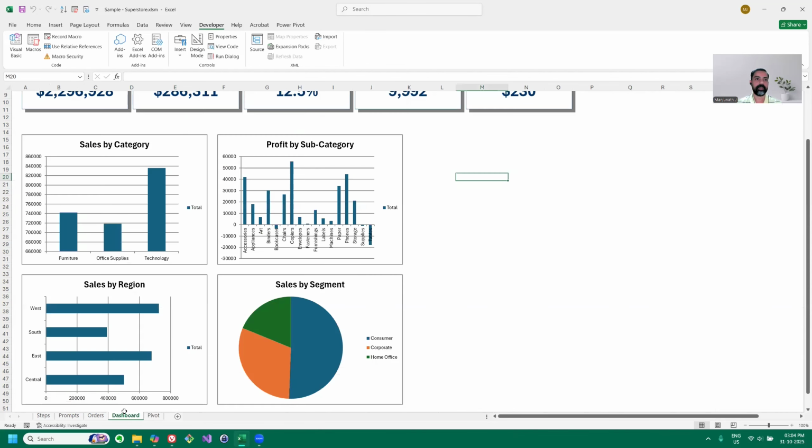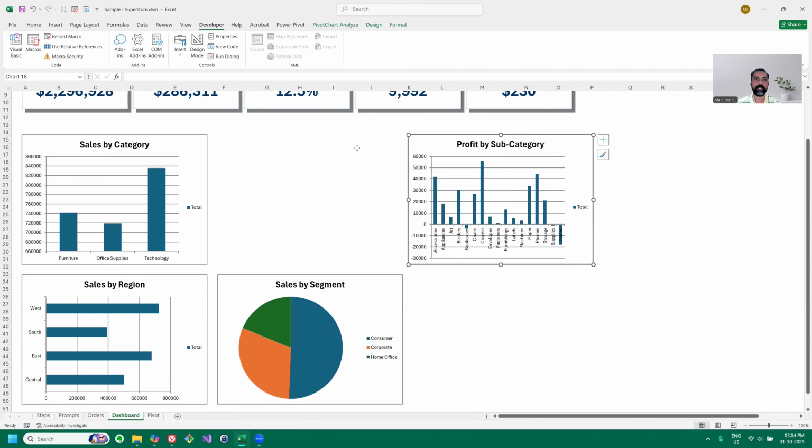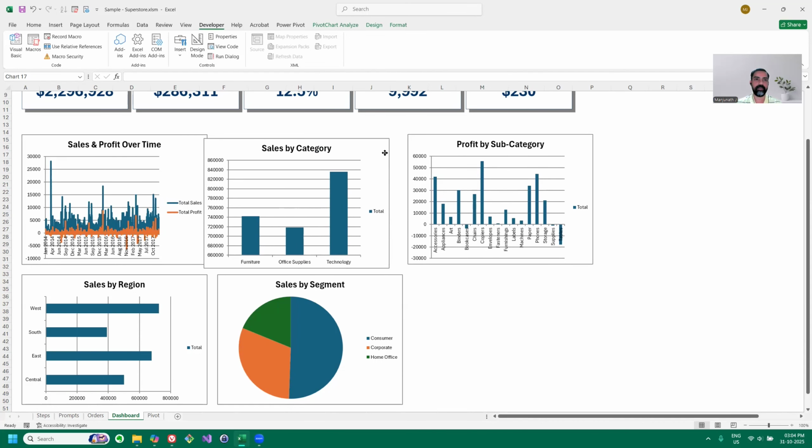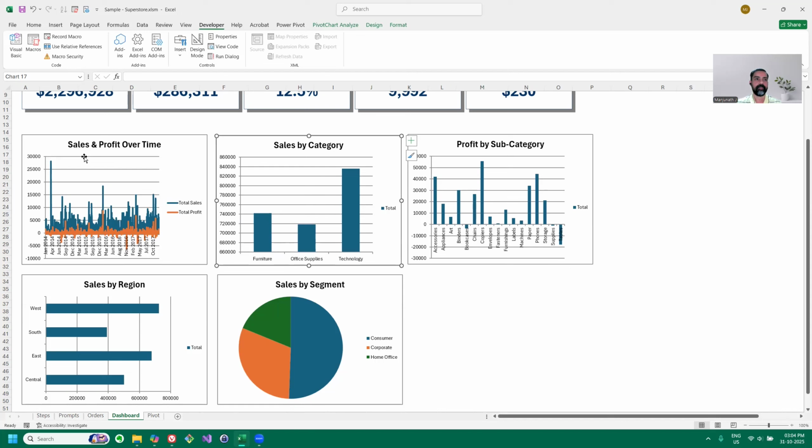Let me go back to the dashboard and see if something is hidden. I will just reposition these charts and see if there is any chart hidden. Oh yes, as you can see, the sales and profit over time line chart was being hidden by the sales by category chart. Sometimes VBA code does that. So you need to tweak the prompt repeatedly until you get the perfect result. So once you have that, this type of problem can be avoided.